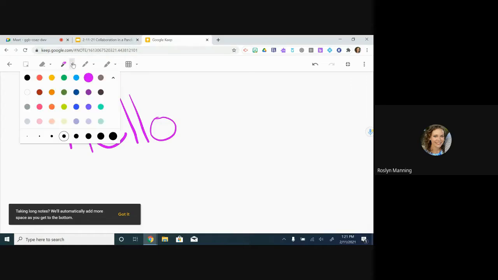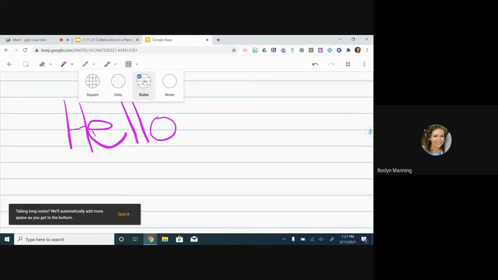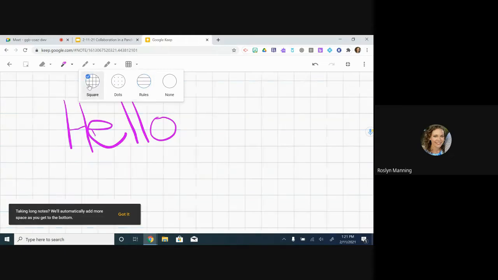So you've got your annotation tools here. You've got your eraser tool. And then right here is you can change the background. And so I could see this being really useful for all sorts of content areas. And so you can have lined paper where kids can write on lined paper. You can have them use graph paper to make math notes, that type of thing.